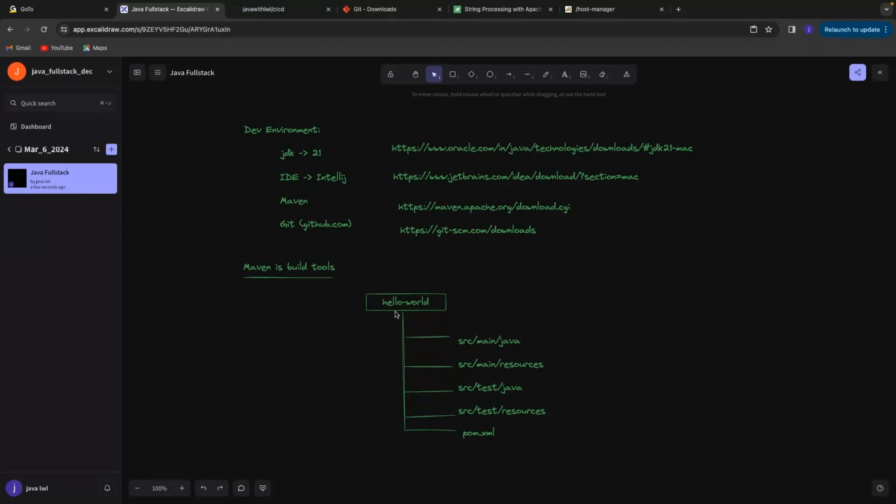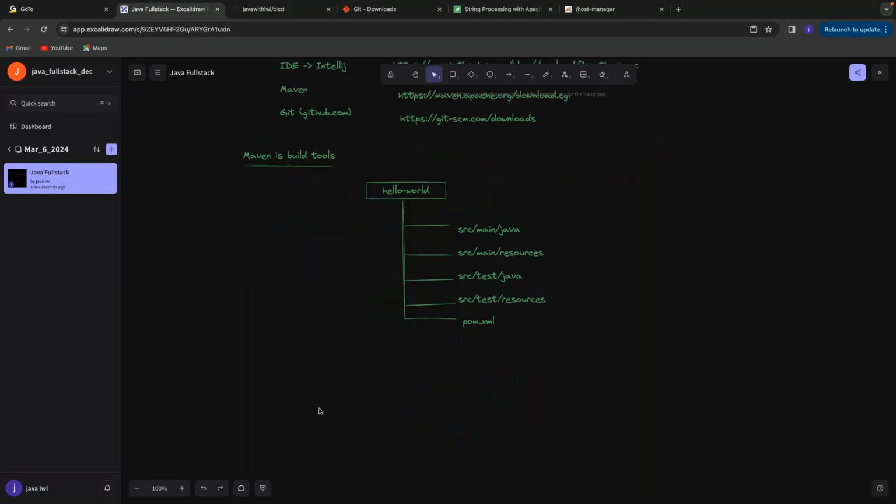At this point of time, if you get to know that this is the directory structure for Maven, that's good enough. And when you are taking the JDK, yeah, go ahead, please.